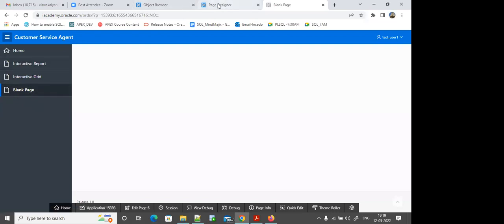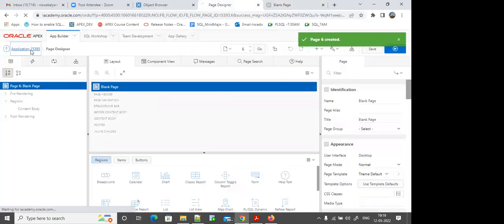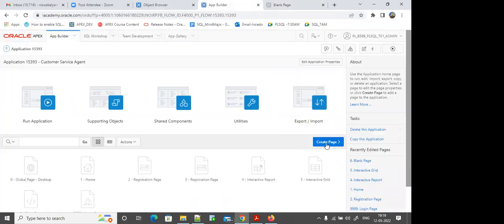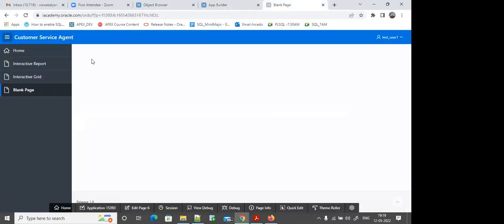Suppose this one you created from create a page. Now I want my custom navigation here. As these both are reports, I want to add one more navigation menu entry here as reports, and then I want to link these two reports to that report section. So how do I do that? That we will see now, and then we'll close for today.